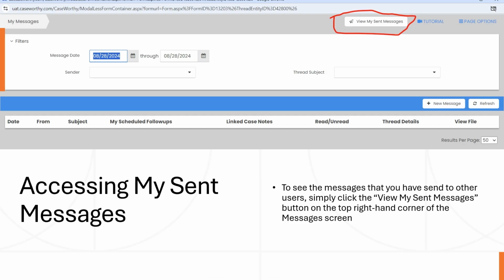So now that we've learned how to send a message, we can learn how to see what messages we've sent. This is our messages home screen. To see the messages that you've sent to other users, simply click the view my sent messages, which is circled in red at the top right hand corner of the messages screen. You'll be able to go to the view my sent messages screen.